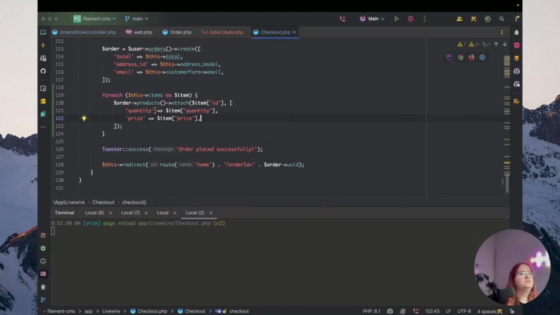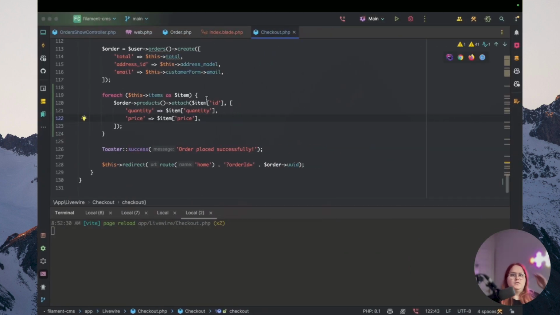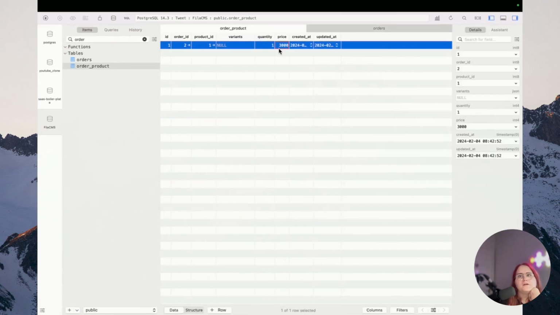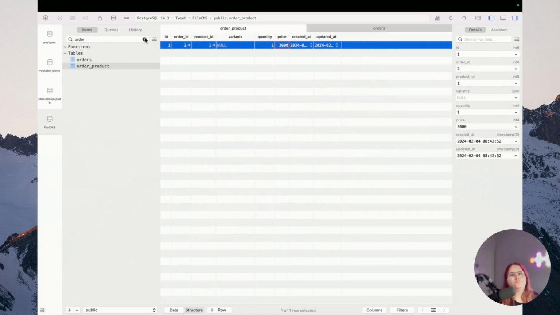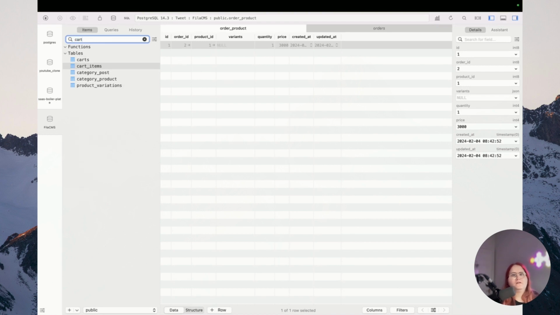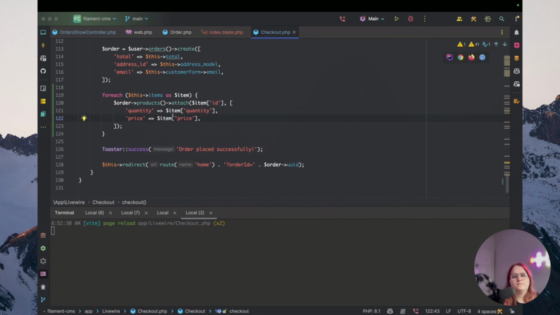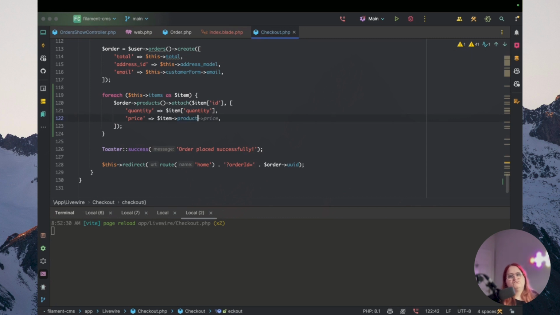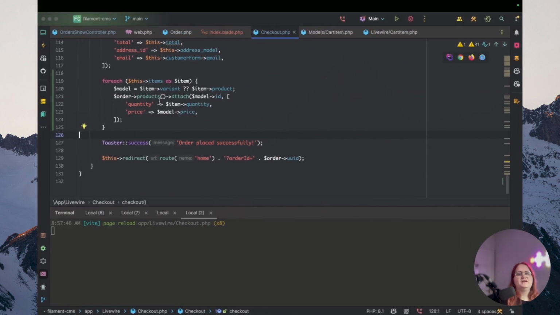Okay, so we have the ability in the order products one here to pass through the price, but we don't have the price in the cart items model, I think it is. So if we go in here, you'll see we don't have the price. So we need to actually say item product. Right. All right.